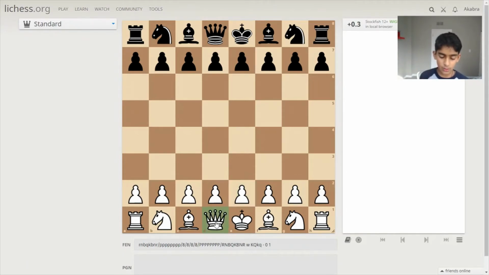Alright, now the queen. Queen, like the king, can move in any direction she wants, but the queen can go as far as she wishes.